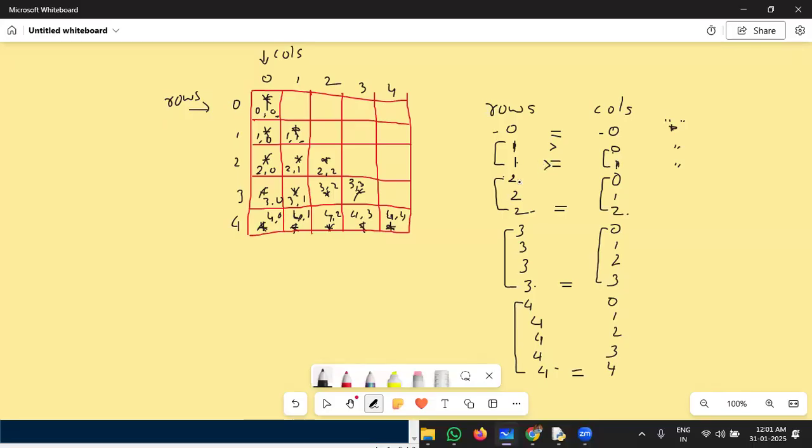greater than or equal to. Now you see, notice over here, 2 is greater than 0, 2 is greater than 1 and 2 is greater than or equal to 2. 3 is greater than 0, 3 is greater than 1, 3 is greater than 2 and 3 is greater than or equal to 3. So similarly 4 is greater than 0, 4 greater than 1, 4 greater than 2, 4 greater than 3 and 4 greater than or equal to 4. Okay, I have got the logic.